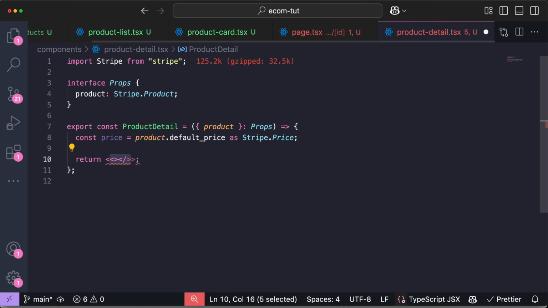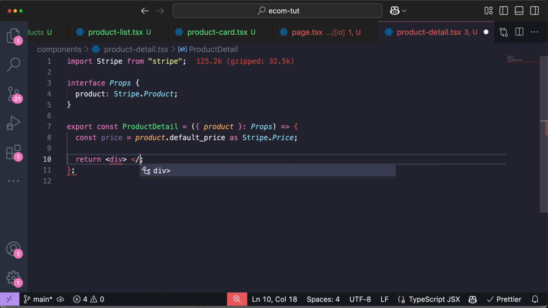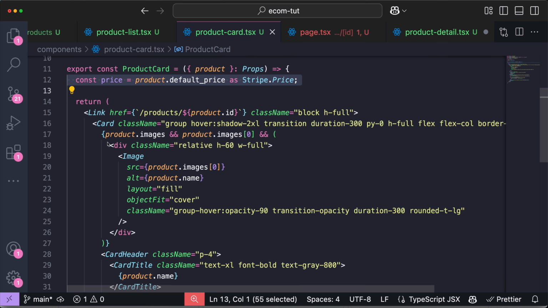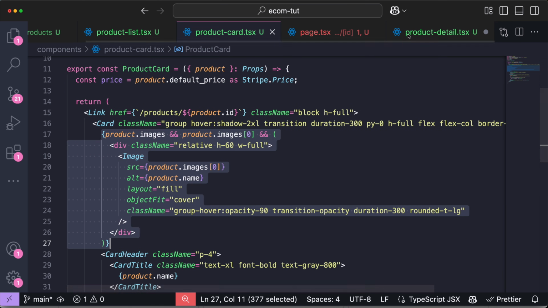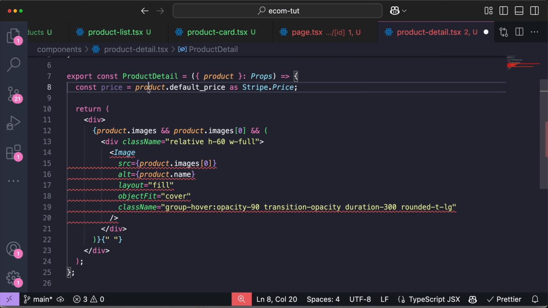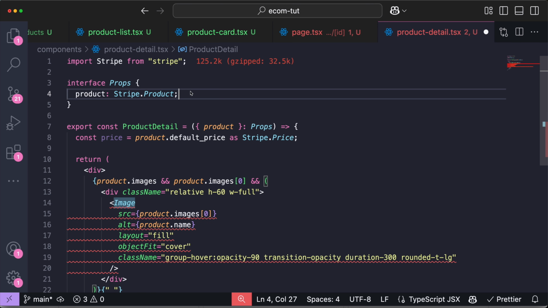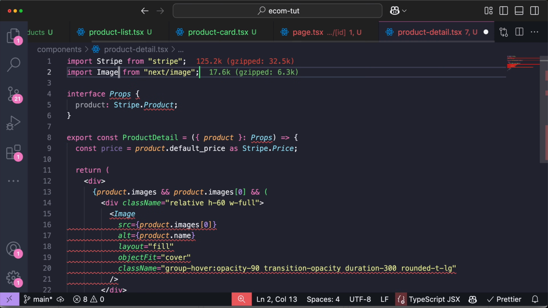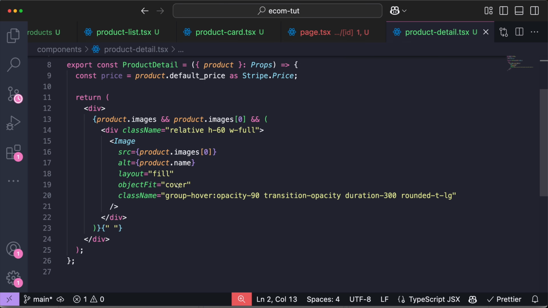I'm gonna put a div over here, and this will encompass the whole component. Then inside of it, I'll immediately want to write that logic for displaying the image of the product. We've done this multiple times, so again, I'll just copy and paste this over here. Now we have to change the name to be, well, actually we have to import image from next image. So import image from next image, and I think the rest should be okay.